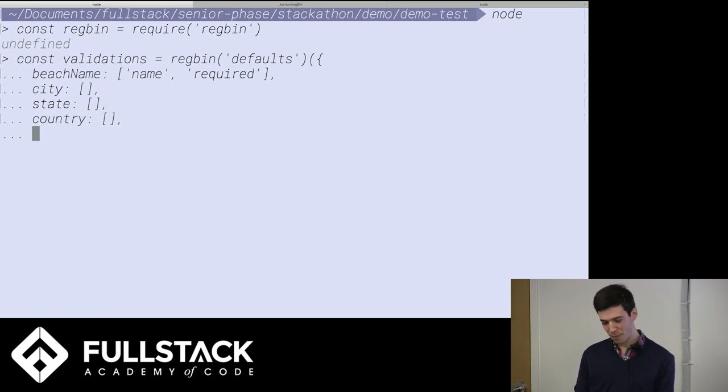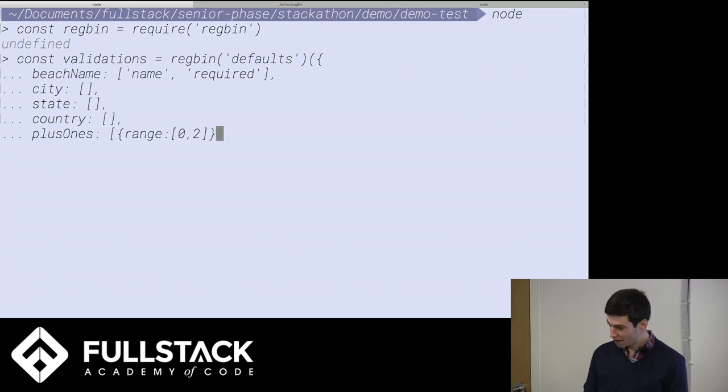Let's see, what else? Maybe we want to bring other people, but we want to limit that number because it's only a bus. So I'm going to just set that to range. I'm going to say maybe 0 to 2 people to bring that we can bring with us. Then let's say, how about some chaperones?